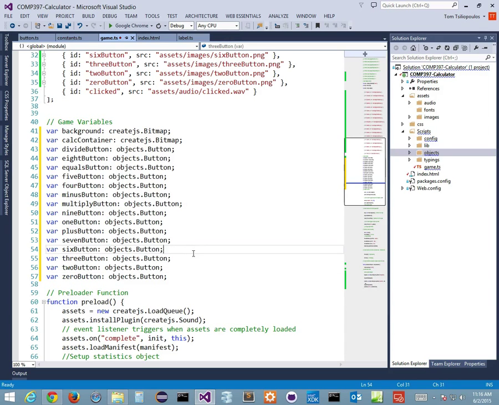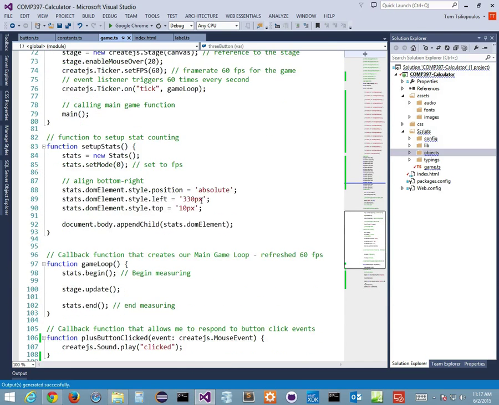All right, so I think I've got them all. Maybe I'm wrong; we'll know later on. So I've got all these object buttons, and a couple of bitmaps, the background and the calc container bitmap, as an example. Let's put everything in place now.